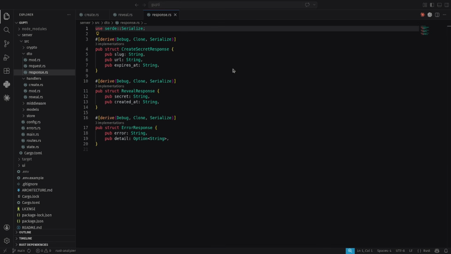Now let us look at response DTOs. Create response should include slug, which is the unique identifier, full reveal URL so the user can share it directly, and expires at timestamp in ISO 8601 format. Reveal response should include the plaintext secret and created at timestamp so the user knows when it was created. Error response should include error message and an optional detail field for additional context.